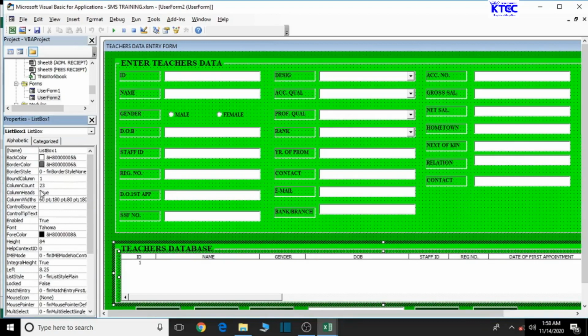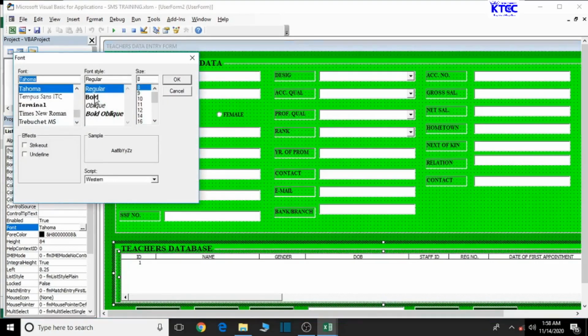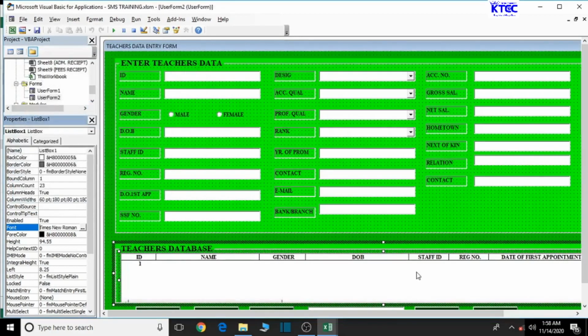So let's just check the font. The font is good. We have Times New Roman. So let's bold it, Times New Roman. It should be at least 10. Then we click on OK. So we have this. Good.